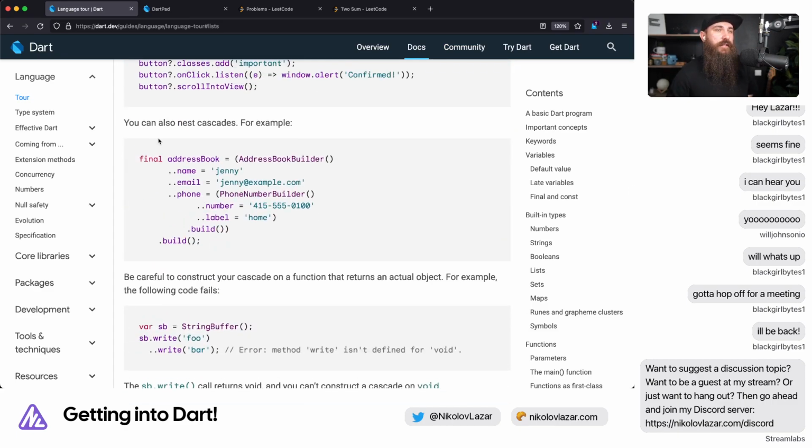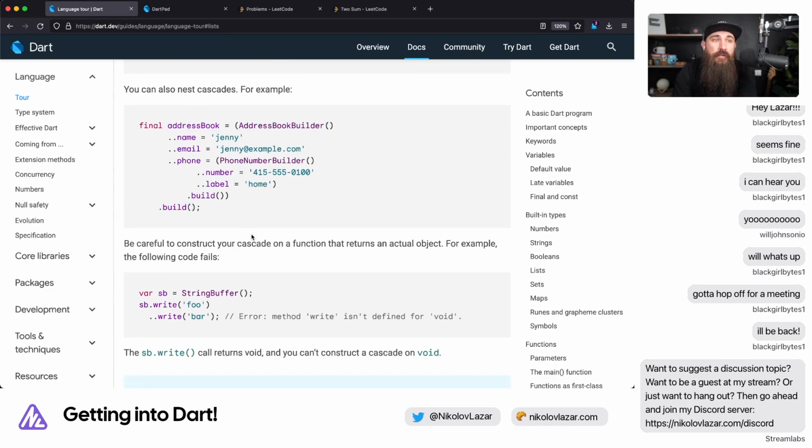You can also nest cascades. Check it out. Things get crazy real fast. Create an instance of the address book builder. Set the name, the email, the phone. But then also the phone is an object, it's not a number or a string. It's an actual phone number builder. And then do these things as well. Do the build, and then do the build on the address book builder. Awesome. Be careful to construct your cascade on a function that returns an actual object.